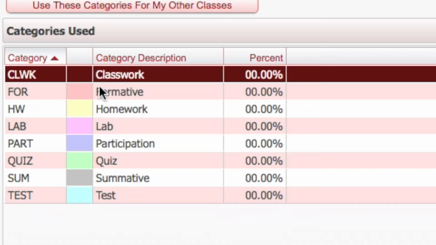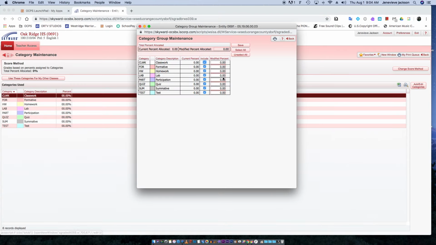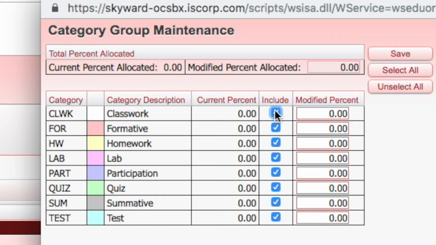So once you have these categories and these colors, you can click here, add, edit categories. So right here is where you can say, you know what, I don't do lab or participation grades. So that's fine. You uncheck these boxes. All right.